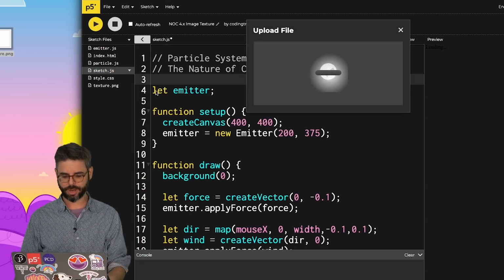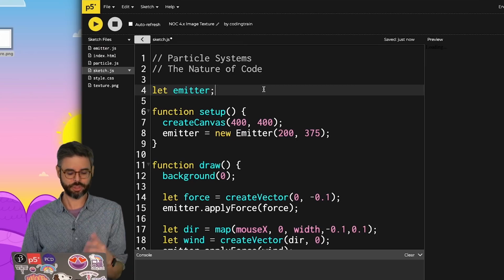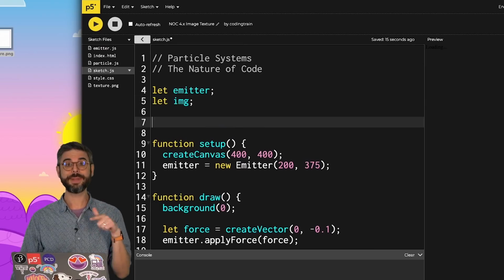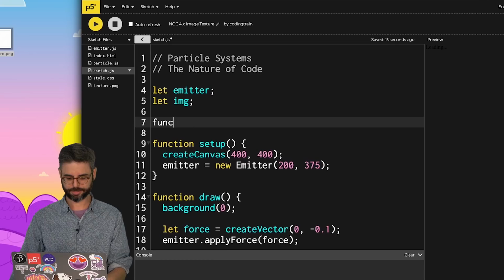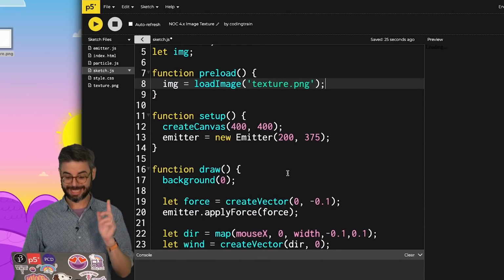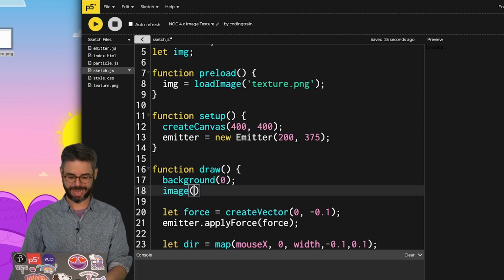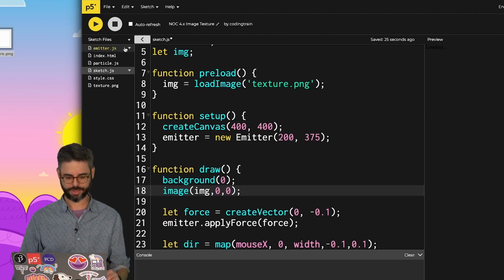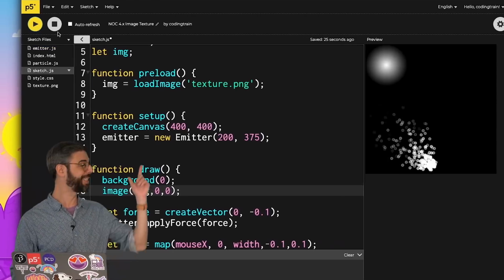Once I see that it's shown up there, I can add a variable. I'll just call it img for image. Let me add the preload function to load the image. And just quickly to test, let me make sure that the image is there. I'll just draw it in the corner of the canvas. There it is. We can see it up there in the corner.